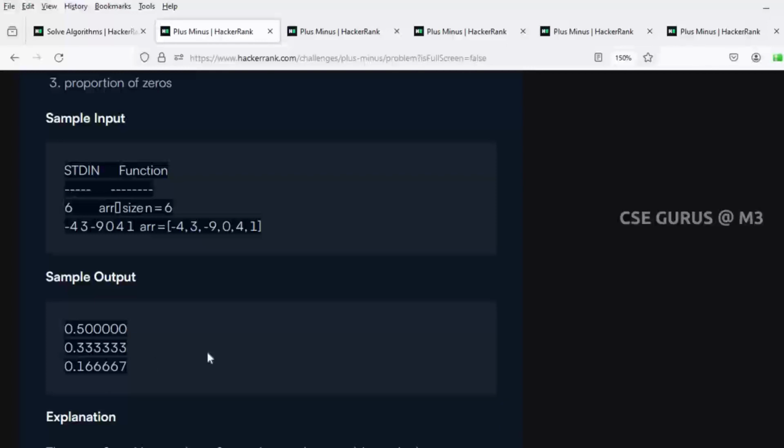The logic is simple here. We have to iterate the total array or list by taking each and every element one by one and check whether it is a positive number, negative number or 0. How to check? A positive number means that element, if I take it as a of I, must be greater than 0. It's a positive number, so increase the count of positive. If it is not greater than 0, check whether it is less than 0, which means it's a negative number. Increase the count of negative. If it is not greater than 0 and not less than 0, it equals 0, so increase the count of z, which is zeros.